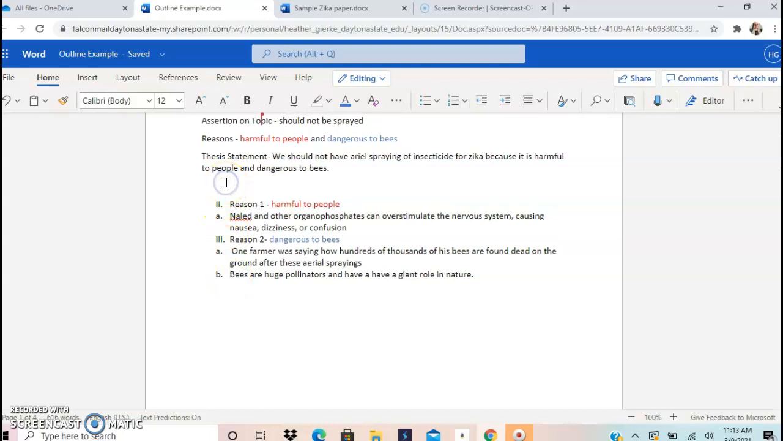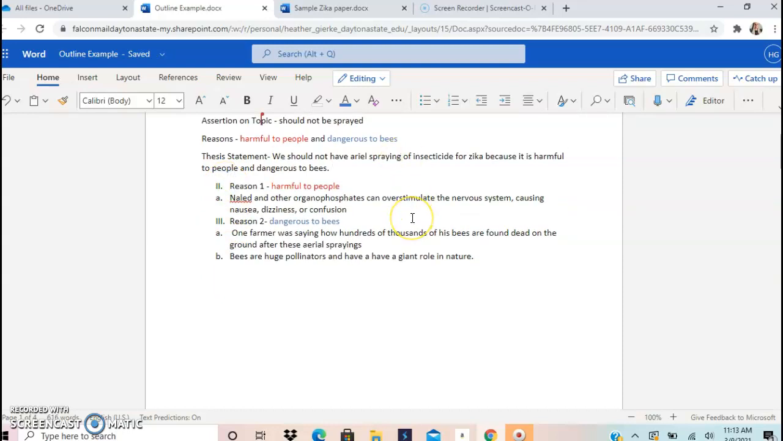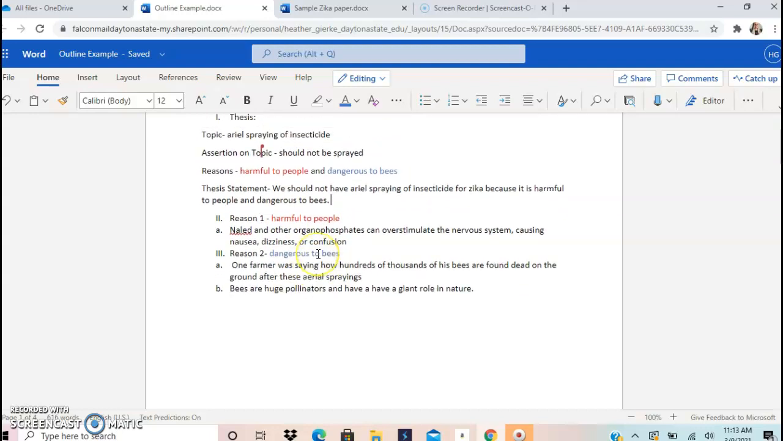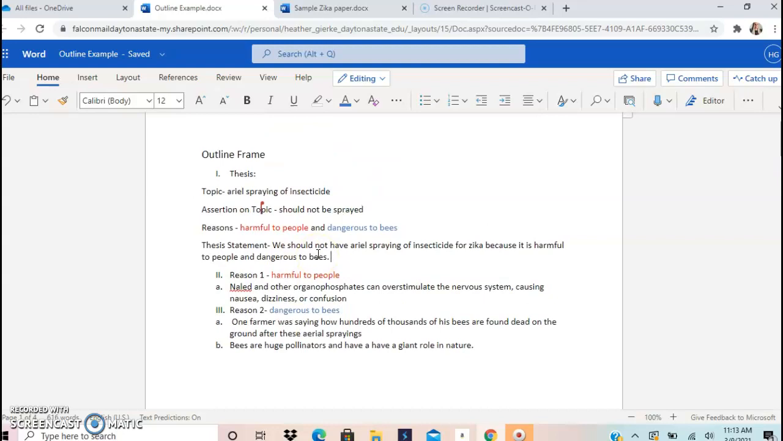So we have our thesis statement: we should not have aerial spraying of insecticide for Zika because it's harmful to people and dangerous to bees. And then we can see the layout of both body paragraphs. So I hope this was a helpful example of how to reverse map an essay and how organizing and coming up with supporting reasons help make the meat and potatoes of those body paragraphs.